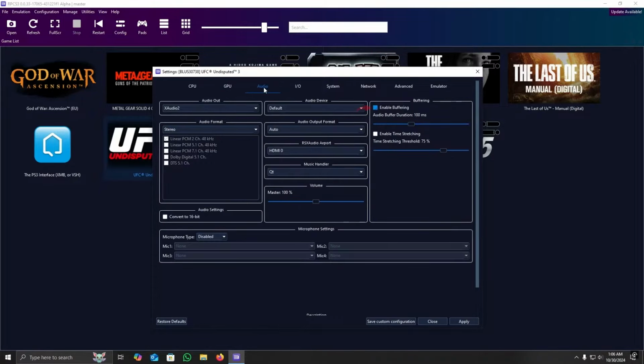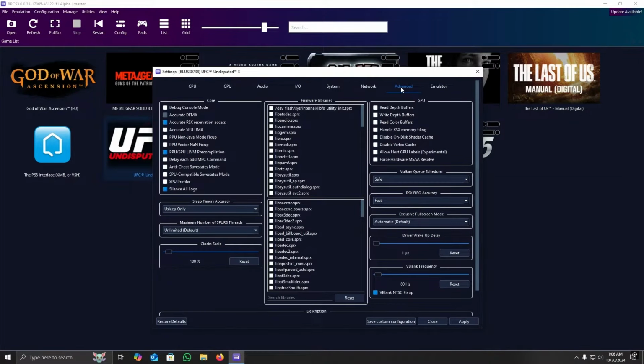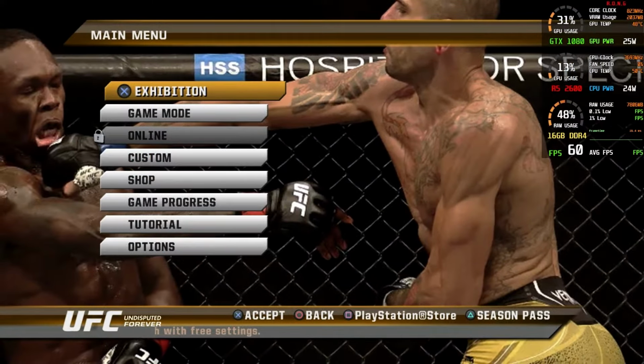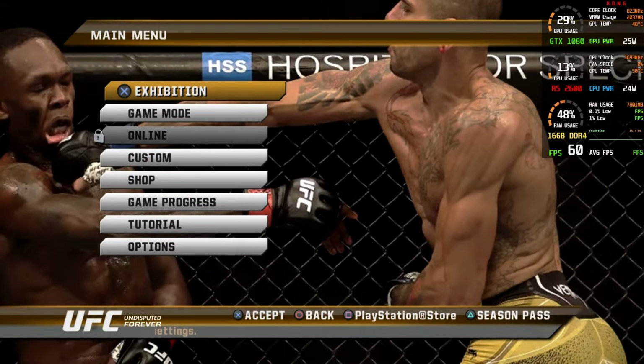On the audio tab, make sure to enable buffering by 100 milliseconds and select audio output to XAudio2. On the advanced tab, enable RSX accurate reservation access, PPU and SPU precompilation, and silence all logs, and the rest of the settings are unchanged.